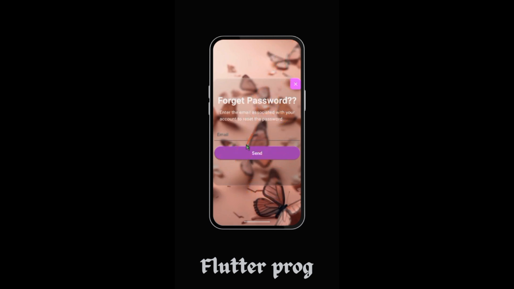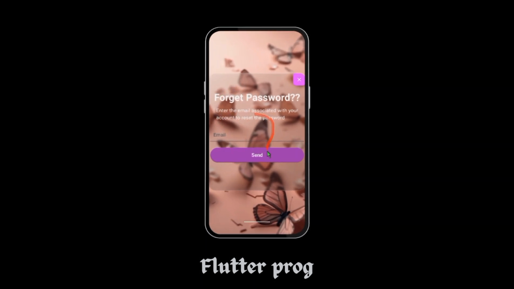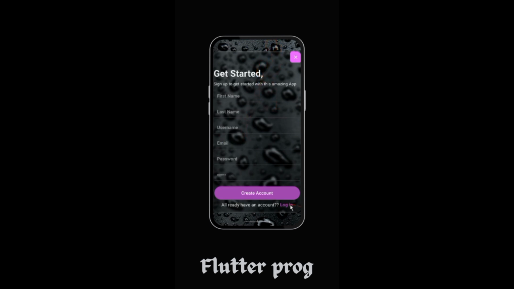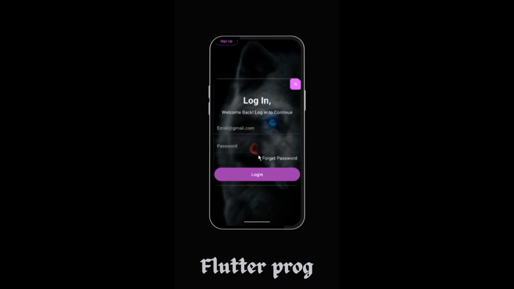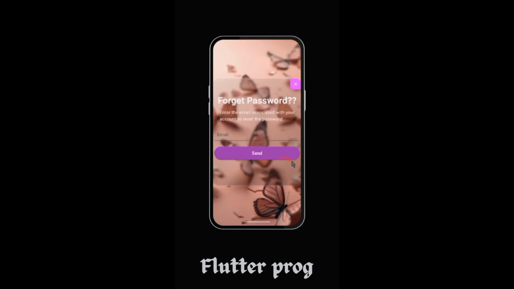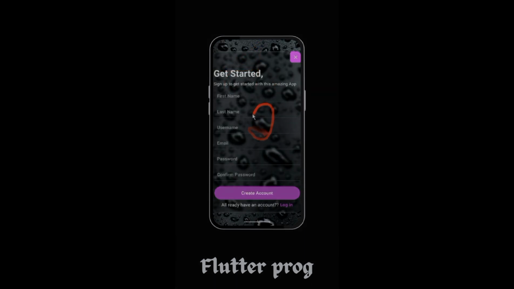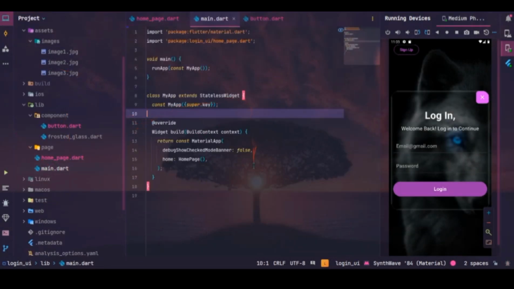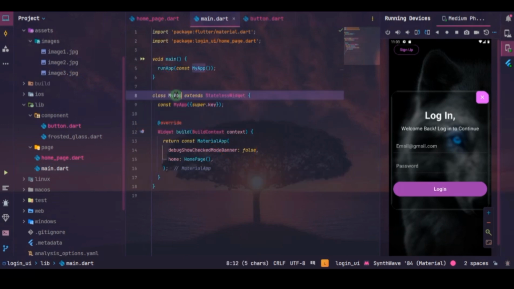This is literally the second part of our app. I hope you will like it. And if you watched the first part of this login UI, we already developed a login page. In this one, we are going to develop a sign up page and a forgot password page, with navigating to different pages. So let's get started.